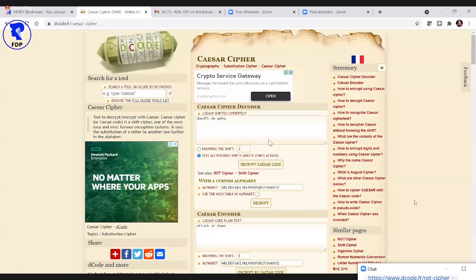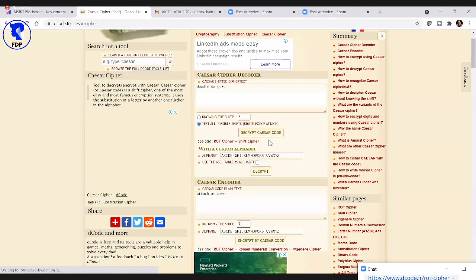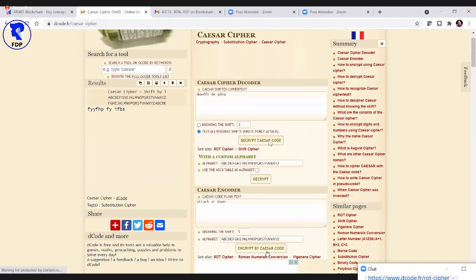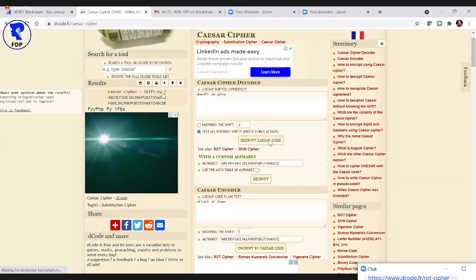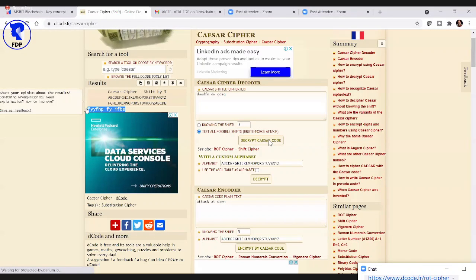I had just done the attack at dawn example in the morning, so it has just picked up that cookie. So let's say attack at dawn. So shift is 3. This can be modified, so I can make it 5 and then encrypt using the Caesar code. Caesar code shift by 5, so A will be replaced by F and so on. So this is the result for the Caesar encoder, or encrypt, whatever you want to call it.